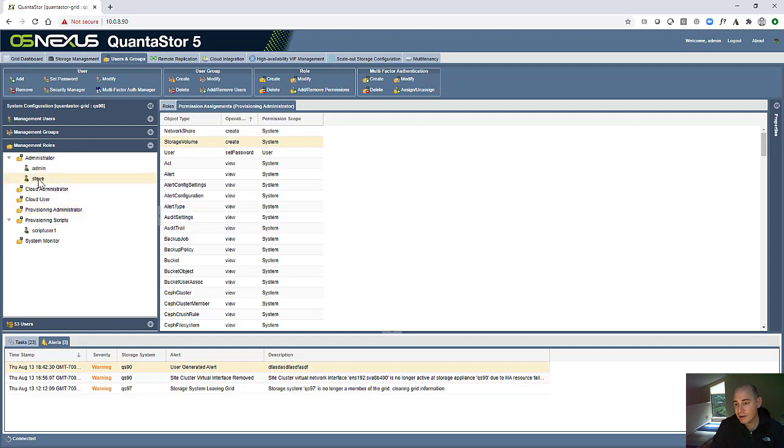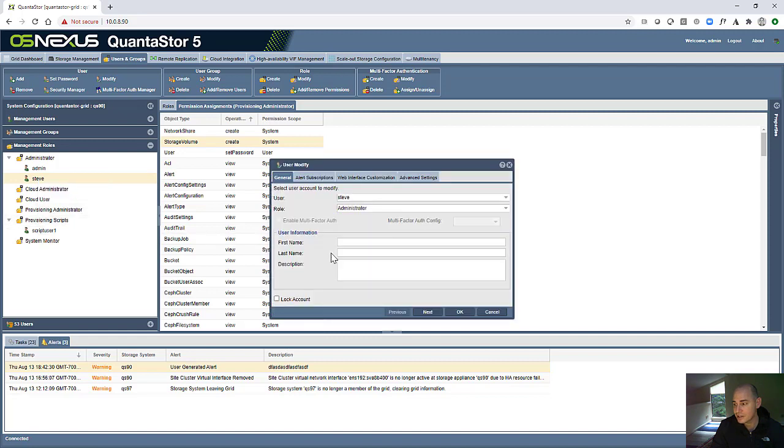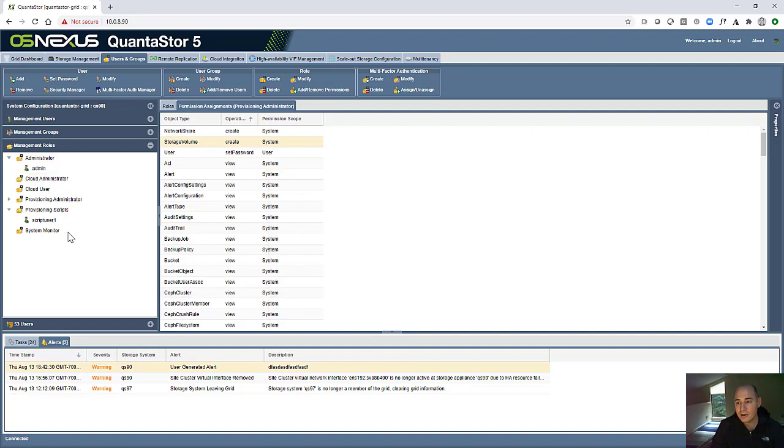So here I've created an account called Steve, and I want to go modify that user and actually change it so he's no longer an admin, but he's a provisioning admin. You can just go in there and modify it, click OK, and now that user is part of the provisioning administrator. So in QuantaStor, you set a single role for each user rather than multiple different roles, and that role controls what they have access to in terms of APIs. Everything that you see here in terms of permissions is enforced across all systems in the grid immediately.